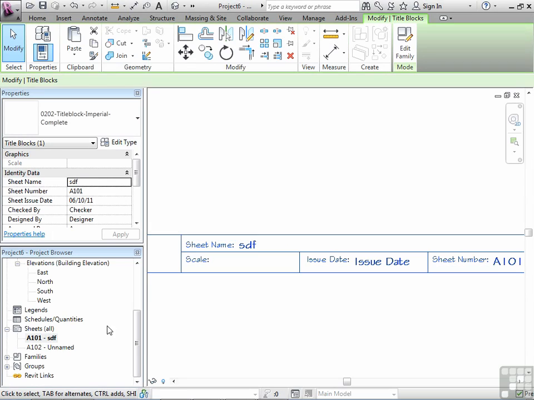The sheet name is corresponding to this name right here under Sheet. So if I call this one Renderings, it's going to be the same there. Issue date. This is just text. We want to be able to control this. So 12th of June, 11.